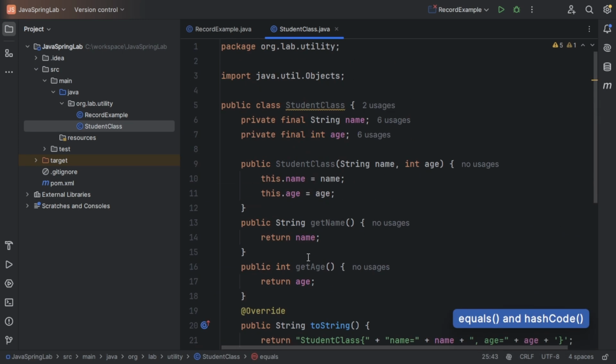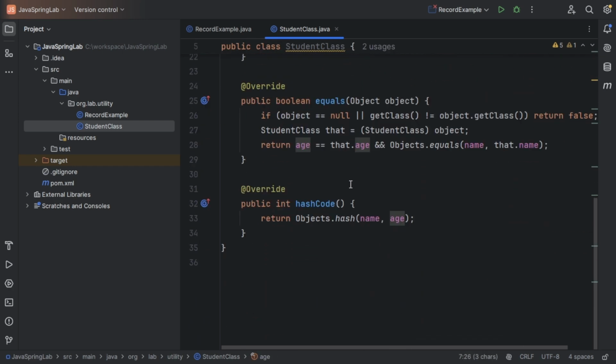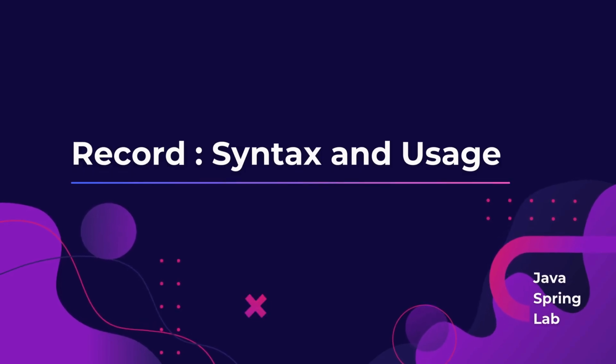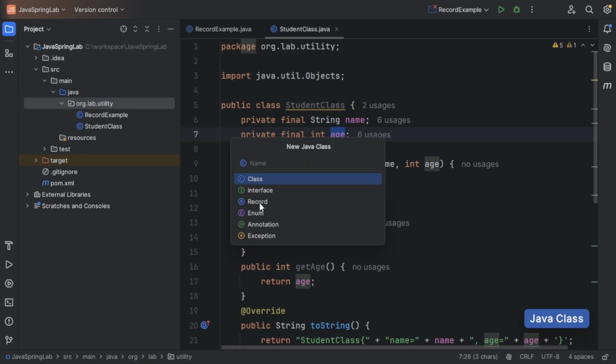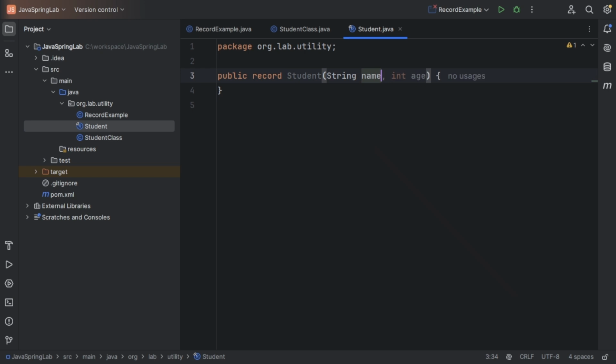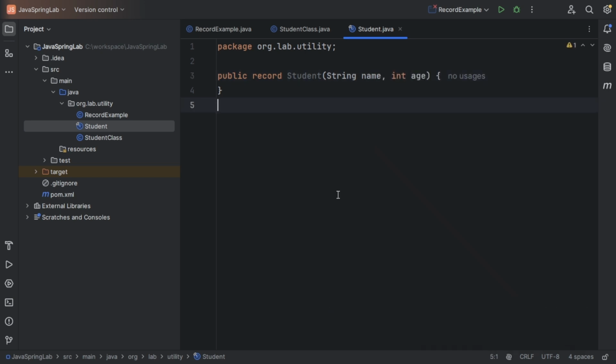So as you can see, we have created a student class with name and age fields in it, and we have around 35 lines of code. Let's try the same example with a record. So as you can see, we have created a record. Let's look at its syntax and usage.